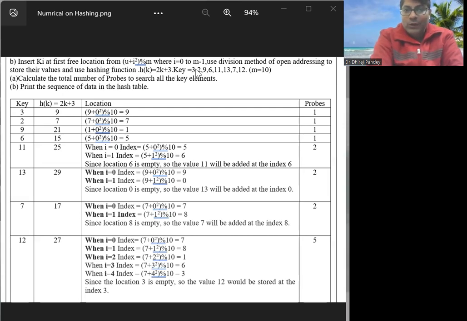Let's say I want to insert 3. I will be using the function h of 3. H of 3 gives 2 into 3 plus 3, that is 9. Then I will apply my division method, which states 9 modulo 10, because m is 10 here. 9 modulo 10 gives you 9 as the remainder. So you get 9. Fine.